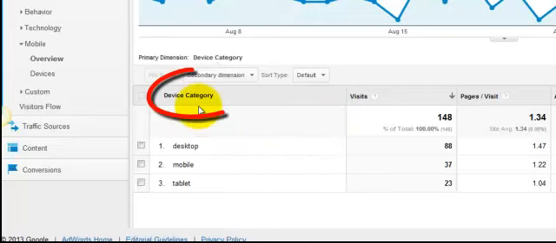So here you see the device category: you have desktop, mobile, and tablets. Mobile would be smartphones, tablets would be like iPads, Google Nexus tablets, and things like that. So total for this month, this site has gotten 148 visitors. 88 of those visitors came through a desktop browser, 37 through a mobile device or a smartphone, and 23 visitors came through a tablet. So that's roughly 60% desktop, 25% mobile, and 15% tablet. So it's not a lot of visitors, but it's something you shouldn't ignore because you're getting some mobile traffic.